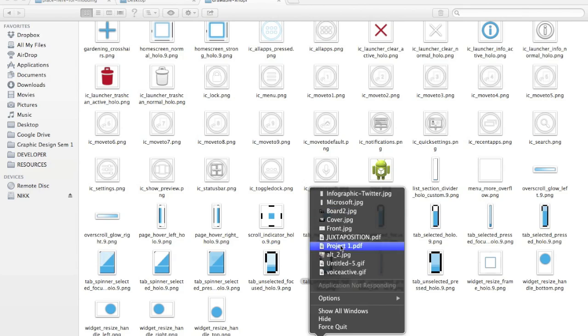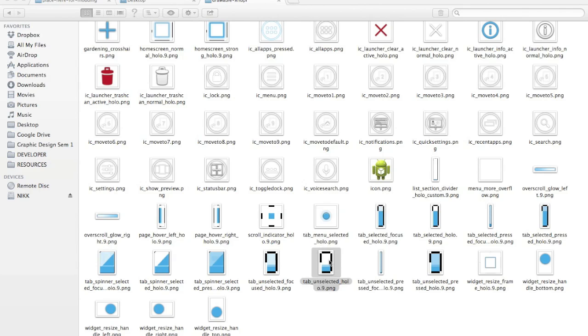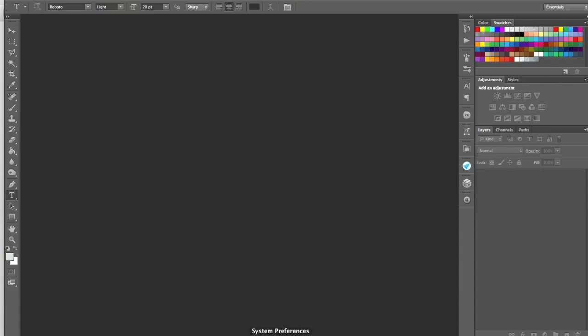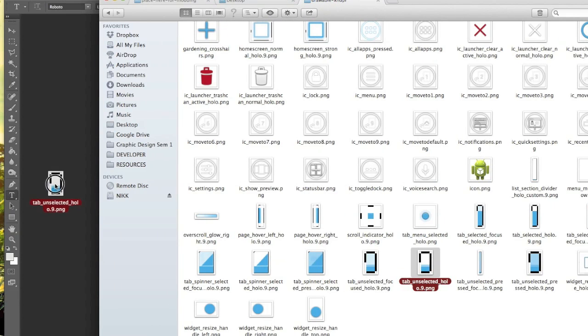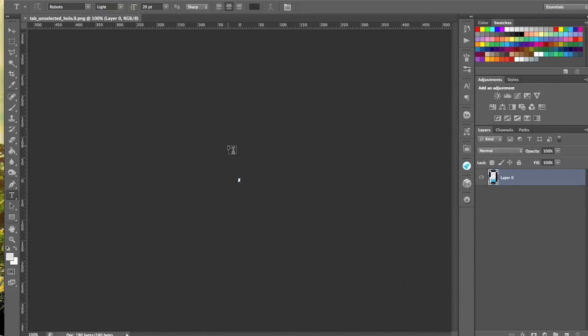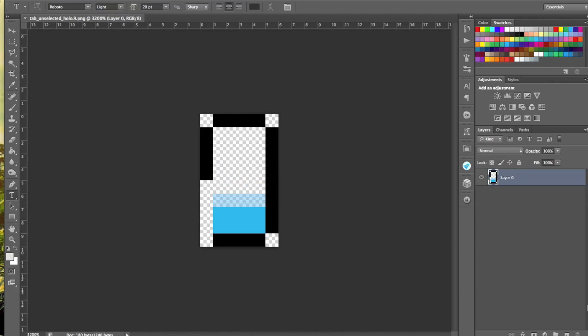Okay, it doesn't work. I don't know why it doesn't work. Never mind, let's just drag it into Photoshop then. Right. As you can see, now I dragged it in there. And it looks like this when you zoom all the way in.